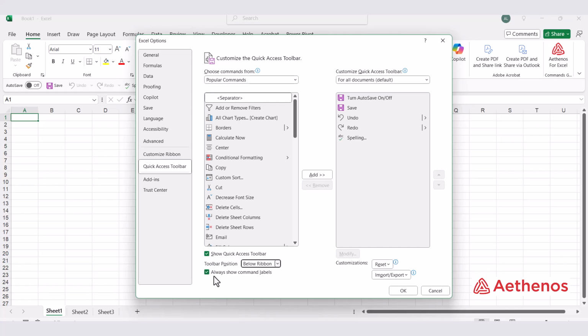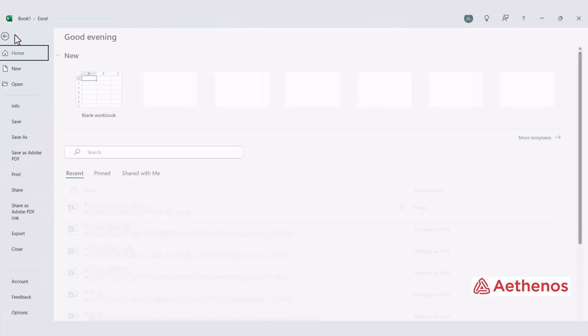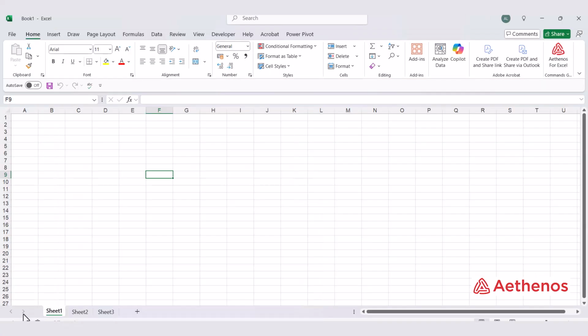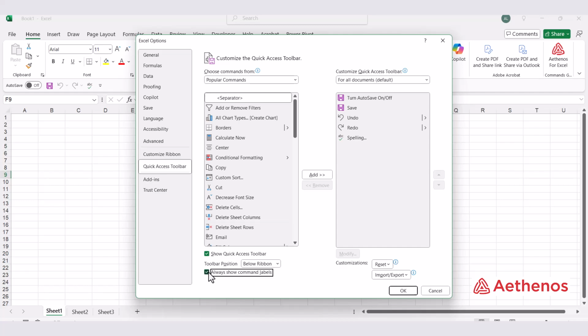And here you have another option to always show command labels. Here you see the labels are Undo, Redo, and so on. If you don't have this ticked, you won't see the command names over here. So if you remove the Always show command labels option and say OK, you don't see the labels now. Undo, Redo, Spelling, you don't see that. You can put it back from here. You go to Quick Access Toolbar and you can put a tick over here to see the labels.